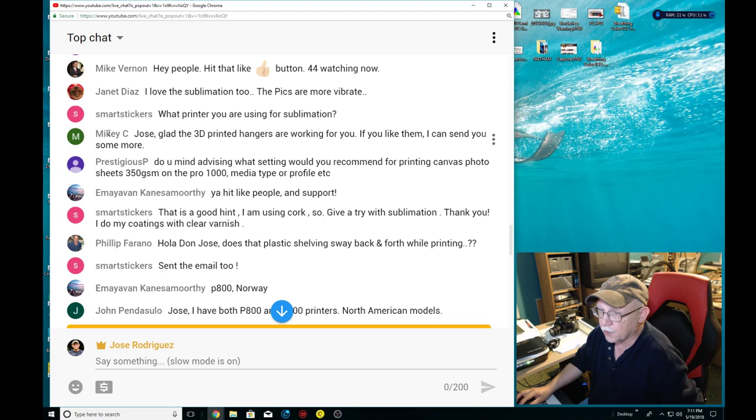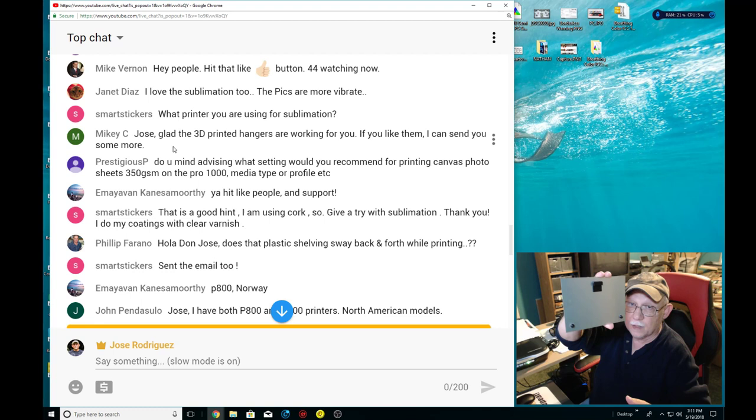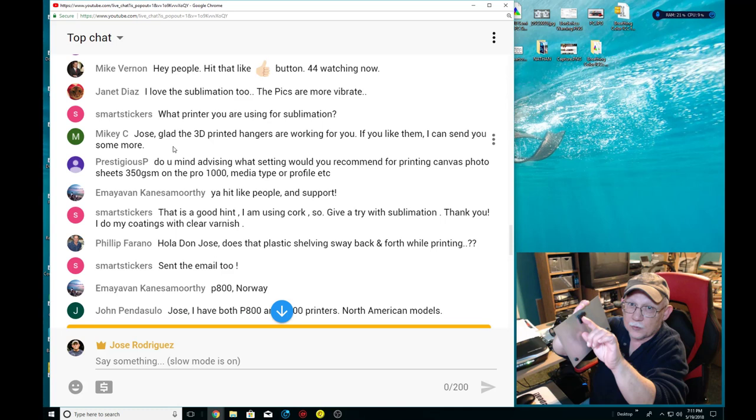Okay, Mike Cheney says, Jose, glad the 3D printer hangers are working for you. If you like them, I can send you some more. Yes, I would love them. Again, you can probably sell this. Look at that. They work perfectly. They have a serrated little edge. They have a little deeper triangle here, little tooth. That is the center point.